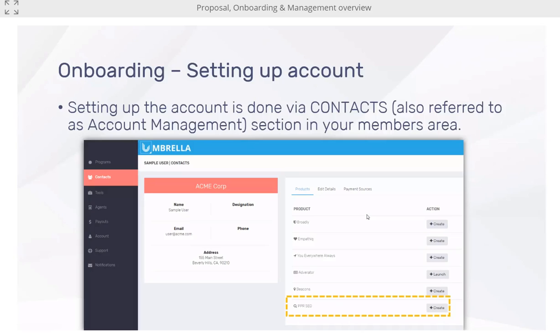You do that via the members area. I'm going to show it to you when we do a session specifically on this. It's very easy. You go to the members area, contact section, you create a contact, and after that you create a PPR SEO campaign for that. I'm going to show you, and that information is delivered via API directly to the Green Banana SEO team.